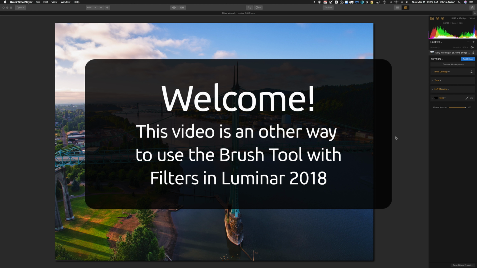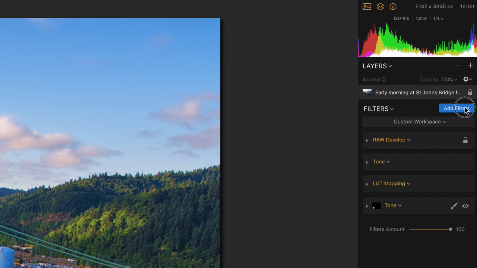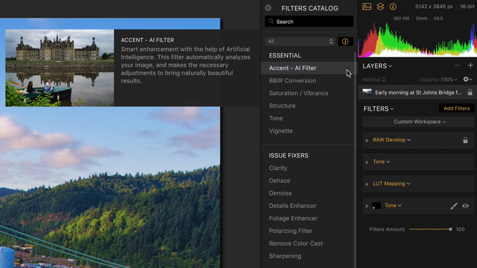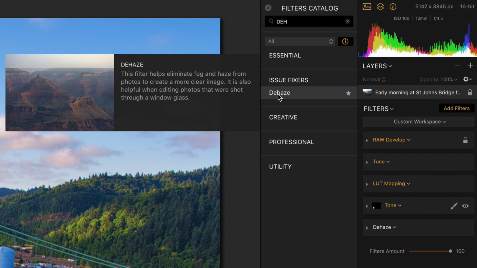In this video, I'm going to show you how to use the brush tool in another way in Luminar 2018 to apply a filter. We're going to use the dehaze filter in this example. So the first thing that we're going to do is come over to the Add Filters button, and we're going to type in DEH and add the dehaze filter.